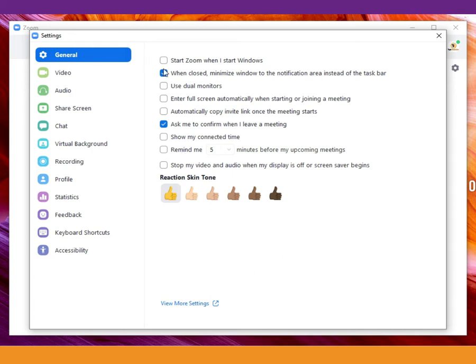So under general, the main ones that we would like to click up is obviously to minimize notifications so that you don't get those coming up onto your screen. To ask when you confirm leaving a meeting, that red button can be quite deceiving, especially when in breakout rooms, and give you the option to leave the breakout room or to end the meeting. And so just to have that extra confirmation so we don't end meetings by mistake and kick everyone out. And then you can see there's some others there as well, so you can have notifications for reminders, etc., and do skin tones for your thumbs up settings.